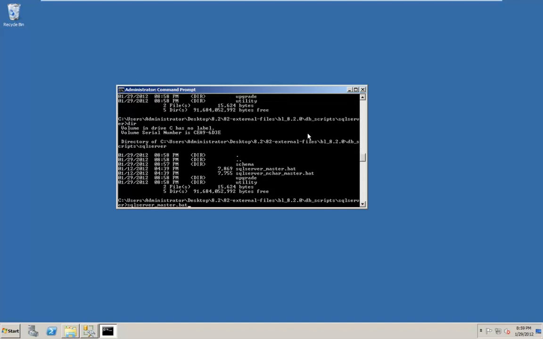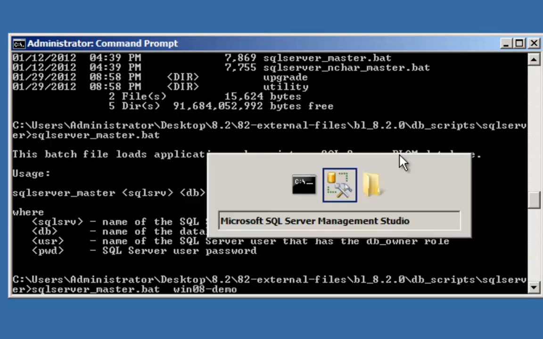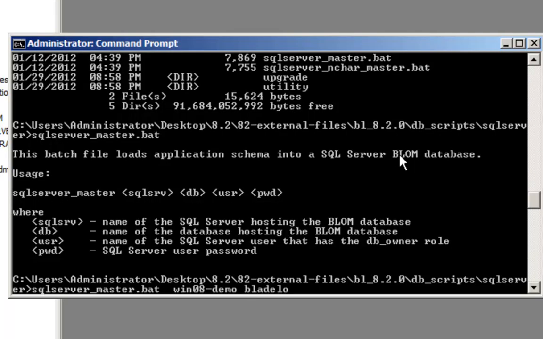It takes 4 arguments: the name of the server hosting our database, the name of the database, the name of the database login, and the password for that login. If you run the script with no arguments, as you can see, it'll remind you of exactly what it needs. This system is Windows 8-demo. The name of the database is BladeLogic, and the database login is BladeLogic, and the password is SA.